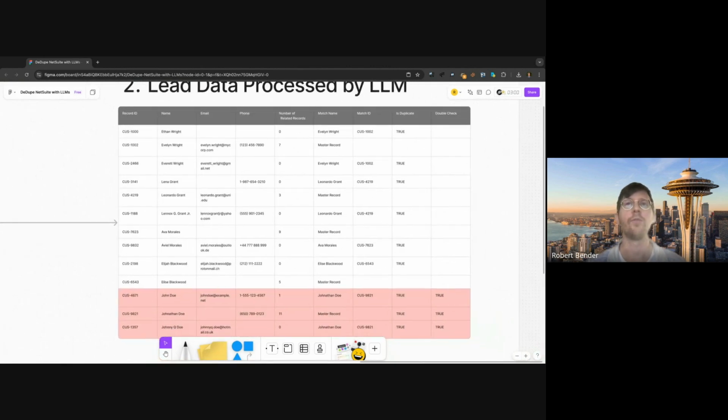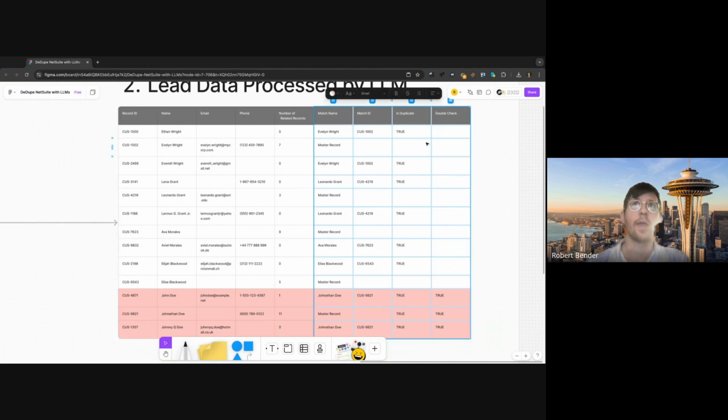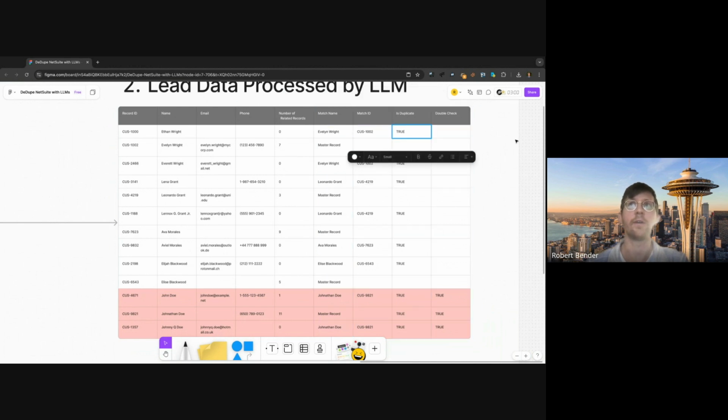And so what we're looking at here is we have some extra columns. These columns right here. And what we're doing is, for each of these sets of similar things, identifying are they a duplicate record, and what should be the main record that we need to merge them into. So this gives us our mapping of how to deduplicate it.